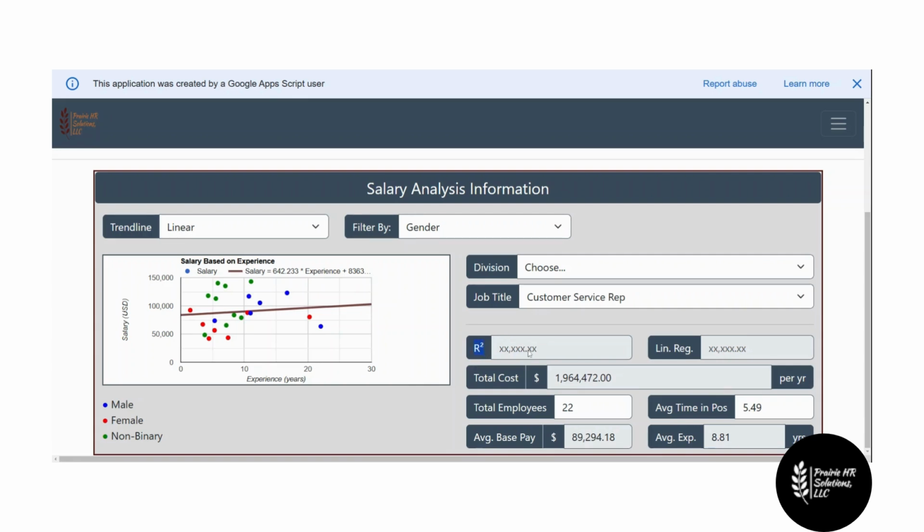So the first thing I want us to do is to populate this R square. If you come over and hover this, you'll see that the R square for our customer service representative is 0.012. Now, what that means is, since it's positive, the slope is positive. This means that there is a positive correlation of 0.012 that our salary amounts are based on experience.